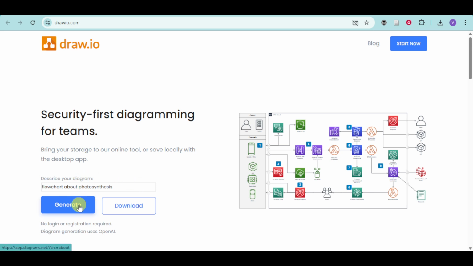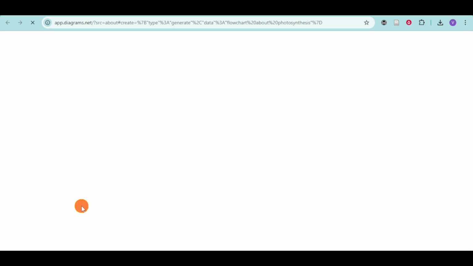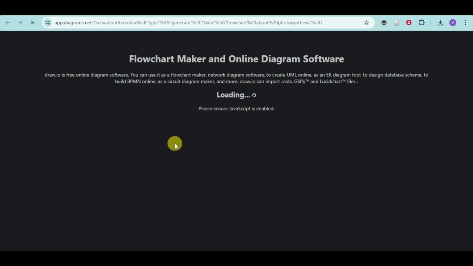Just click on this generate right here in order to generate it. As you can see, you don't need to log in or register in order to use this. So that's a great thing right here. Let's click on this generate and it will open this new tab.